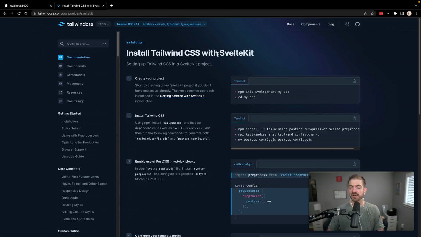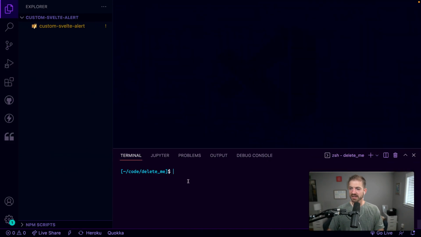So I'm going to start with the instructions on tailwindcss.com. They've got great guides to get started with any framework and set up Tailwind. So that's what I'm going to do. I'm going to copy this npm init command. This is going to create the directory. So I'm going to put this inside of a custom svelte alert directory.